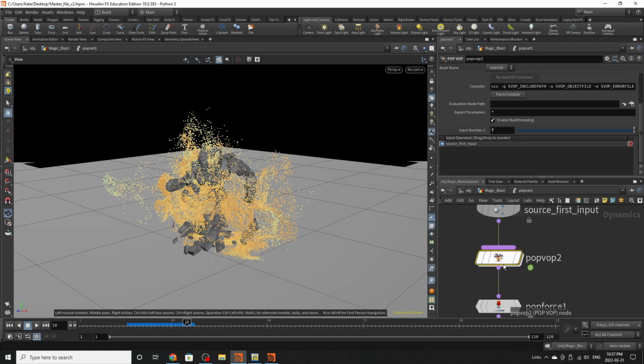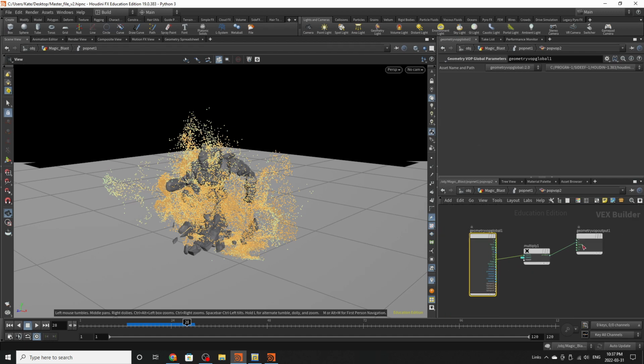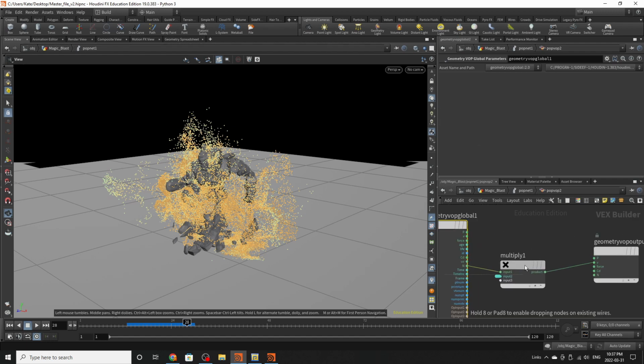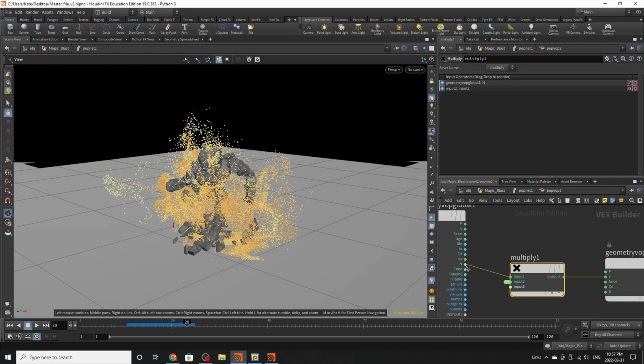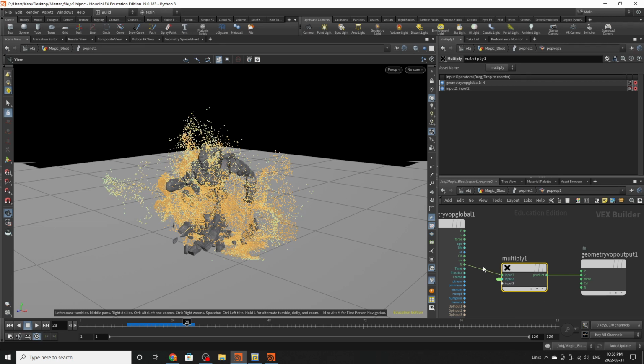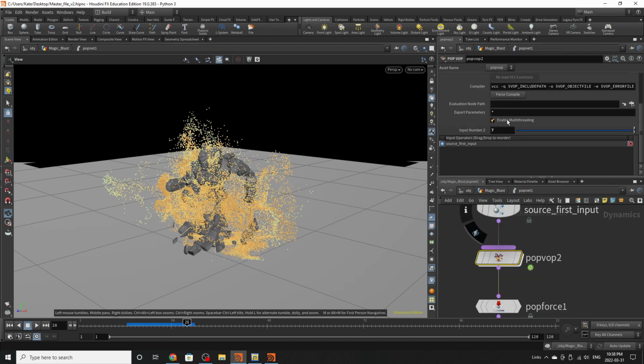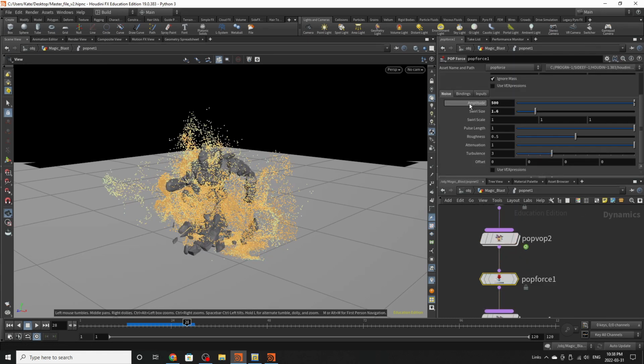Now we have our pop vop. So diving inside, we are going to be playing with the velocity. So now we're saying, okay, let's base the velocity off the normal and also multiply it by a constant or something. So we have plugged the normals into a multiply and fed into the velocity. Then we have added an input here. Now you can see the input number here, and we've multiplied the normals by 7. Then at pop force, we have amplitude, 500 and swirl size 1.6.